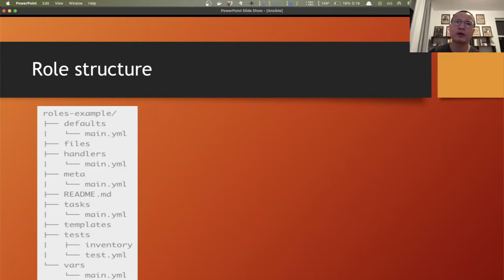All right. Cool. Next one, meta. We use the meta directory to store authorship information, which is useful if we choose to publish our role on the Galaxy repository. The metadata of an Ansible role consists of other supported platforms and dependencies.